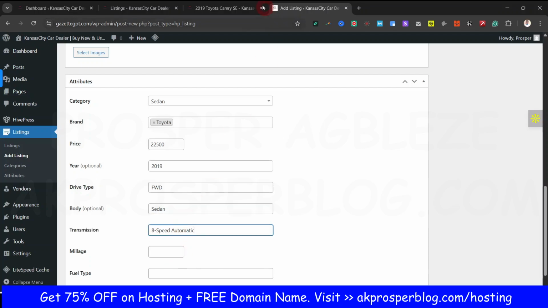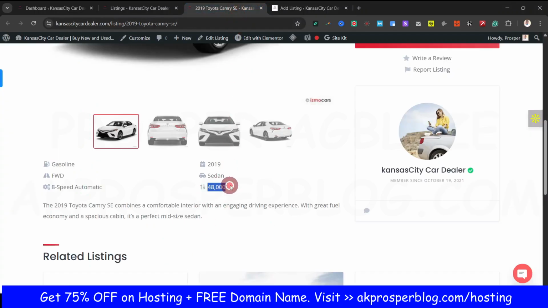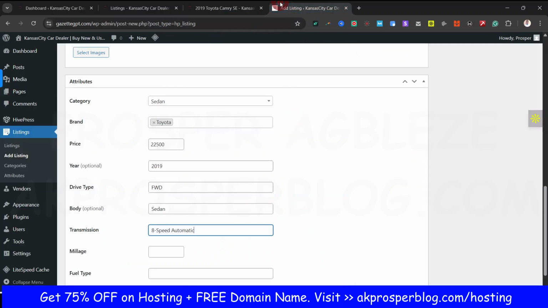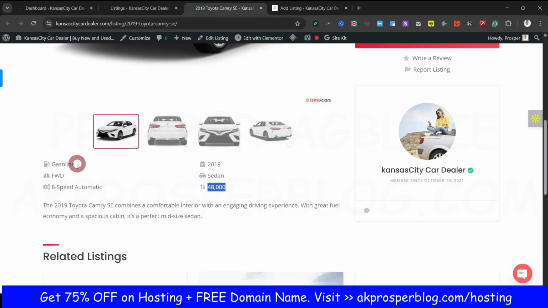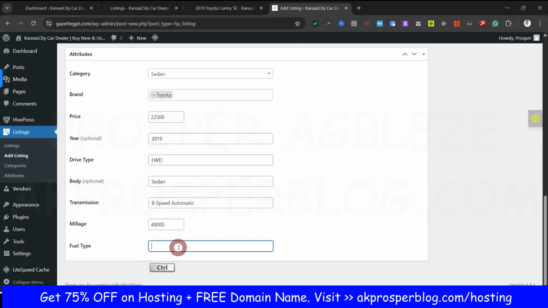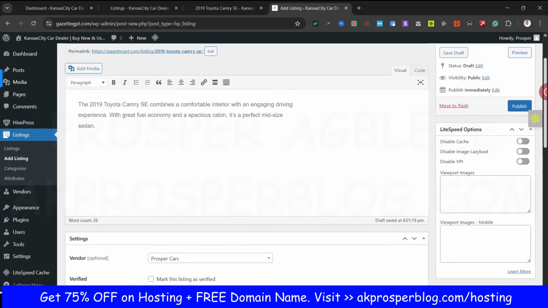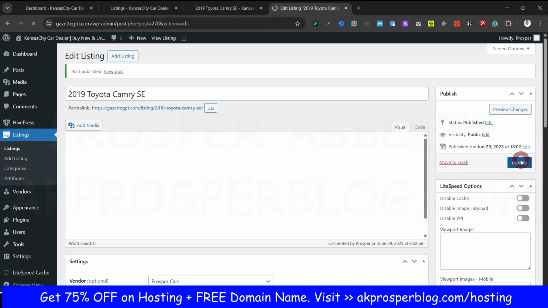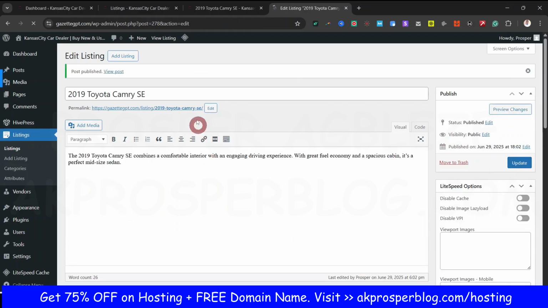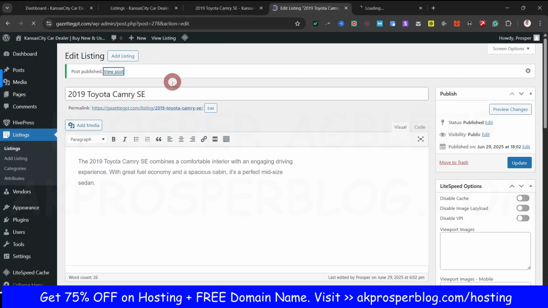All right. Then the mileage. This is just 48,000. These are just rough information, so just take notes. And then for the fuel type, we have gasoline. Okay, with this information provided, that's it. We've been able to create our listing now. So we go ahead and click on publish. And that has already been published. You can go ahead and view it. Let's see what it currently looks like.